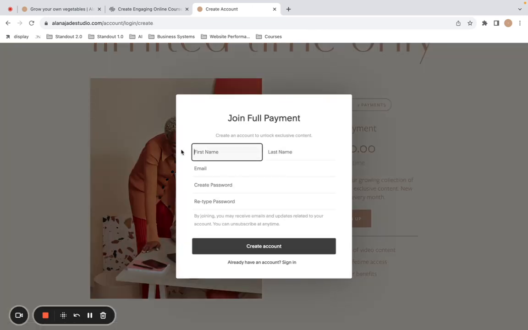And then first of all, what they will need to do is enter in their information so that they can set up a client account. So I'm going to do that here and then create the account. I'm just going to pause this while I put my information in.